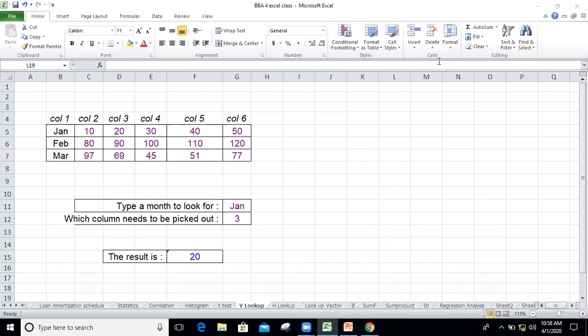In our previous class, we have seen the basic functions of COUNT, COUNTIF, COUNTA, and some basic date functions. Today, we will learn some basic vertical lookup, horizontal lookup, and a bit of lookup vector. So let's start with the vertical lookup. Now, what is a vertical lookup?